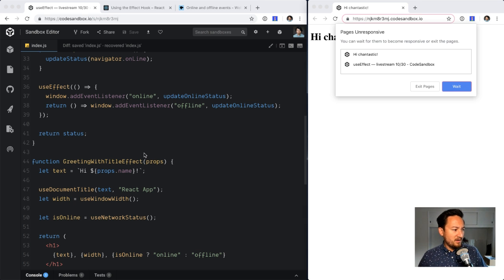I'm not sure what we'll cover tomorrow. Maybe useContext. That seems like the next really big one. These are the workhorses, but context is something that I use all the time. So I'm going to play with that, and hopefully I'll see you tomorrow. Thanks so much.